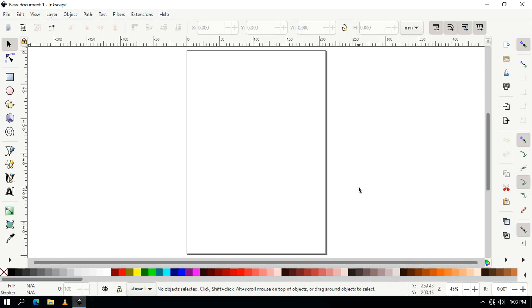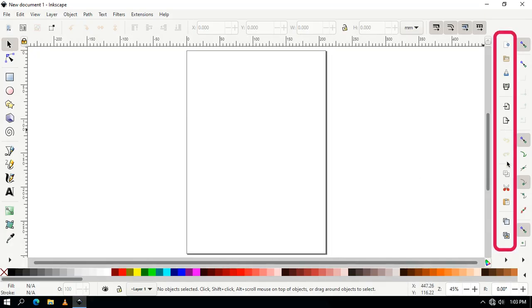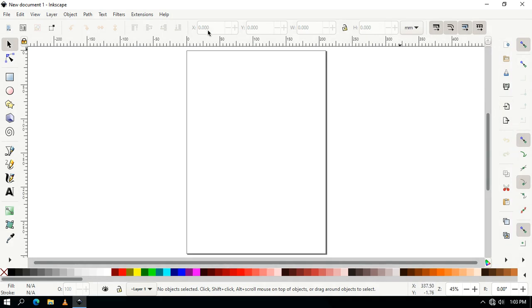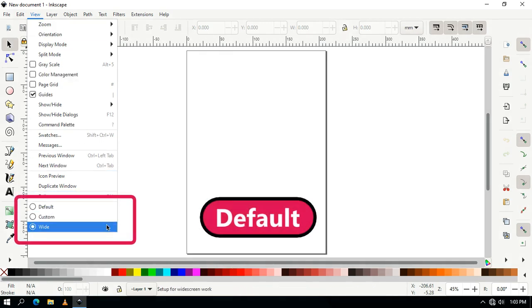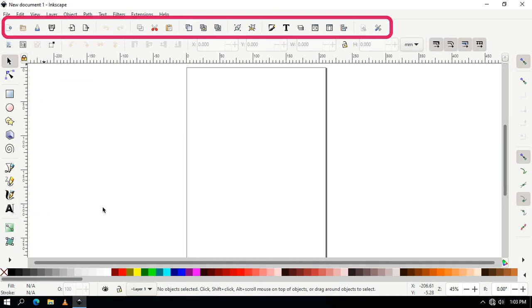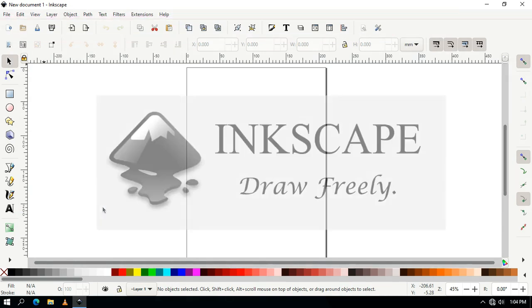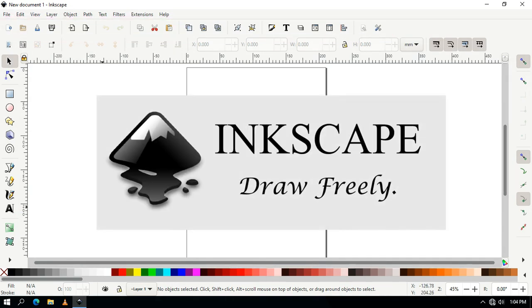One last thing to be done here. I will move this toolbar to the top as I used to. From View menu, at the bottom, choose default instead of wide. And here it is. Now you can draw freely. And let the sky be your limit.